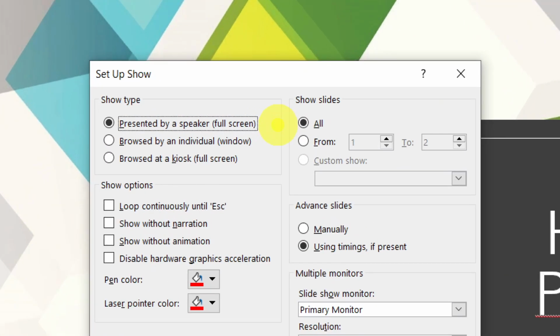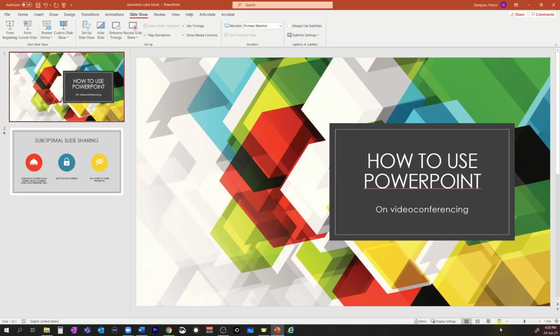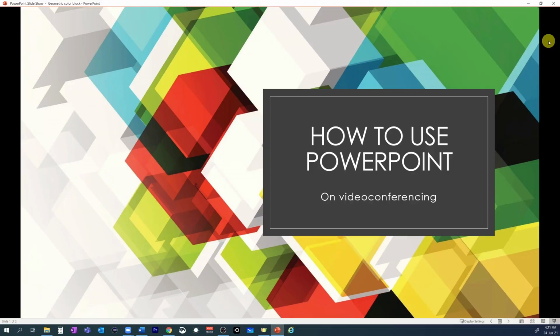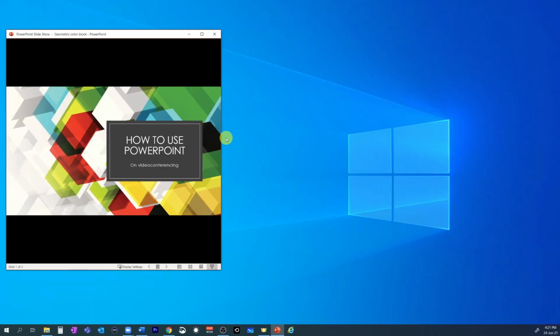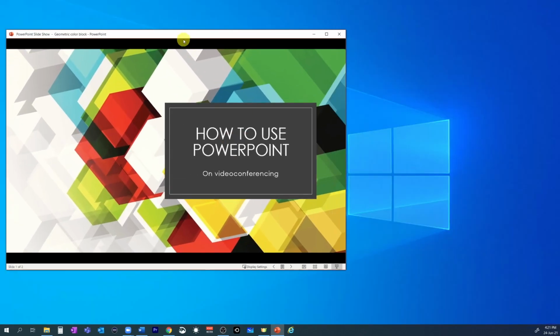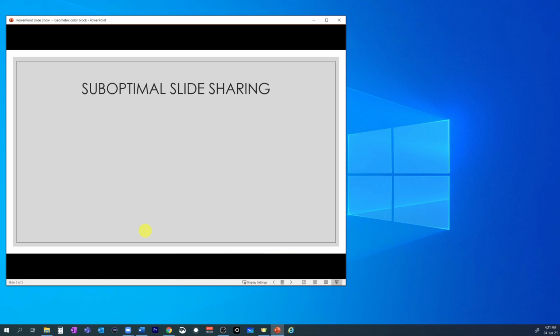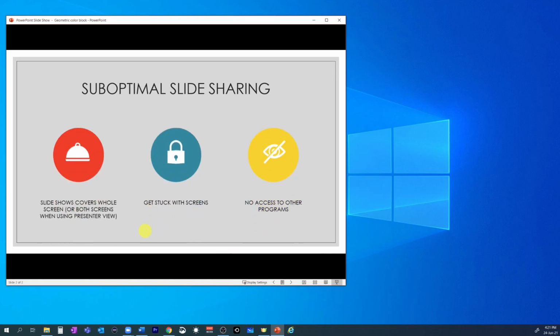Here you will have selected by default, Presented by a speaker, full screen. Instead, you have to click on Browsed by an individual. With this option, PowerPoint will open in a separate window that you can resize. Let's now try to start the slideshow. If we now click at the top right, then we can resize the window and still use the presentation as normal, including any animation or embedded media. This is very similar to what you're used to.